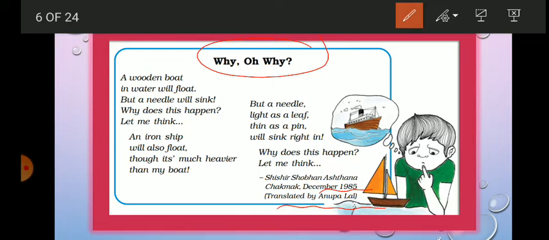A wooden boat in water will float, but a needle will sink. Why does this happen? Let me think. Why? Oh, why? An iron ship will also float, though it's much heavier than my boat. But a needle, light as a leaf, thin as a pin, will sink right in. Why does this happen? Let me think. Why? Oh, why?